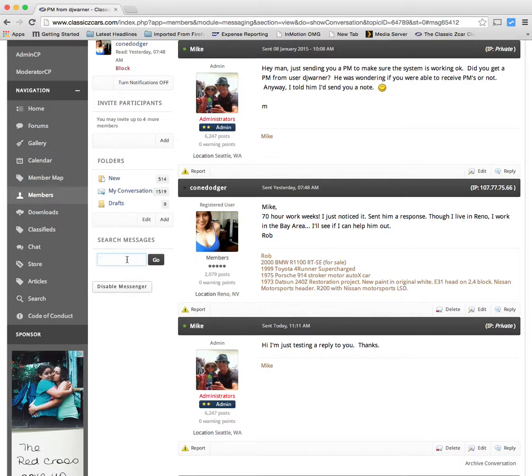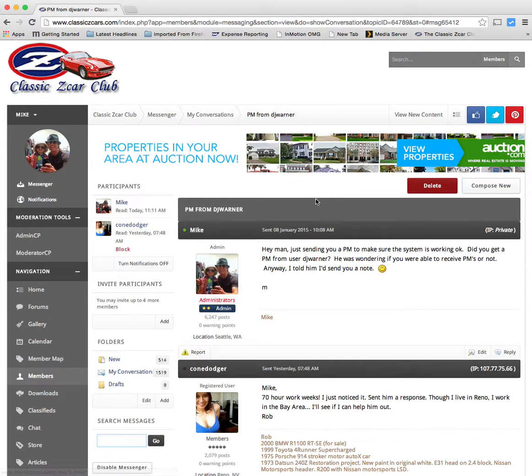You can go through and search all your messages for keywords. If you forgot when you wrote something, or if you had some keywords in there, you can actually search through and find that. And then, of course, if you want, you can just totally disable the messenger so you're not even using it at all.